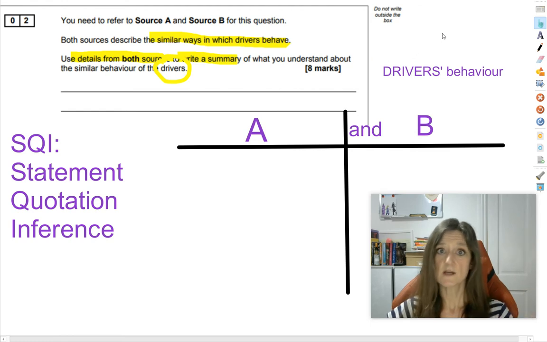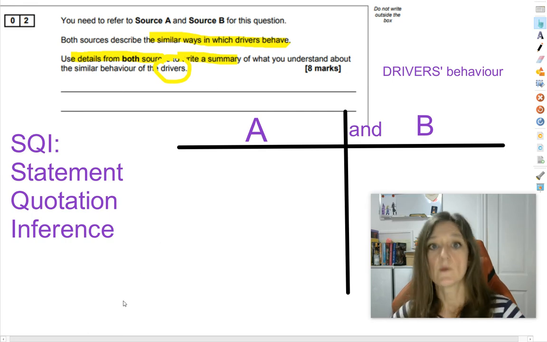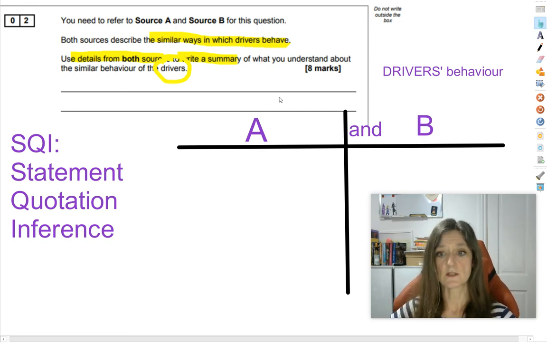Now, 9 times out of 10, they're asking you to look for the differences on paper 2, question 2. So this one is getting you to look for similarities. And in a way, that messes up a bit the way that I always try and get you to plan, because it's really difficult to do it in a grid when you're looking for things that are similar. However, that is what we're going to do to plan it.